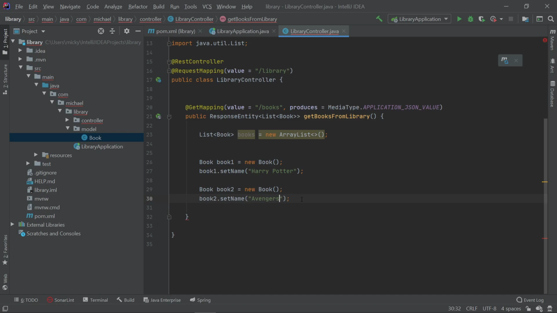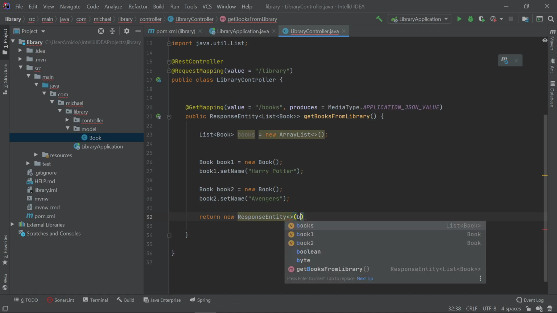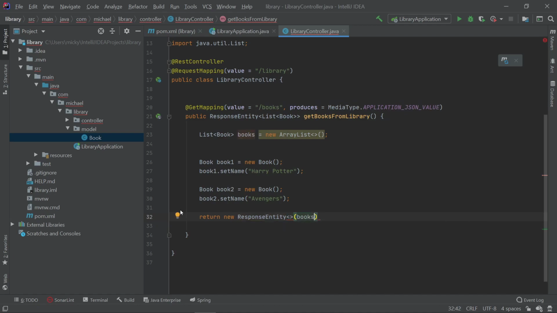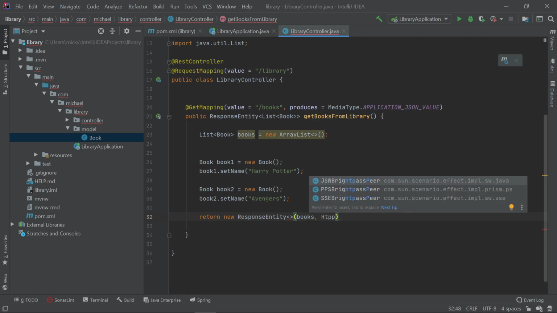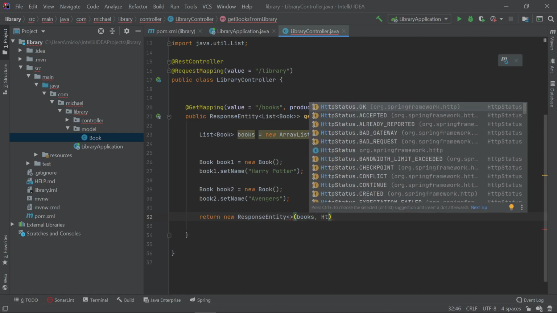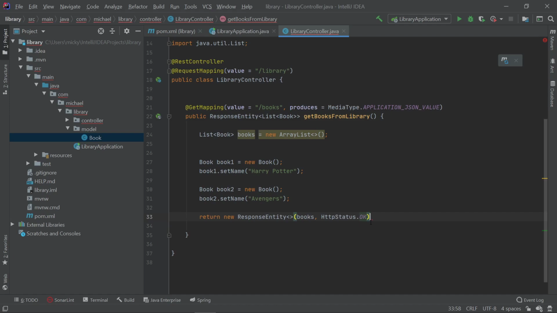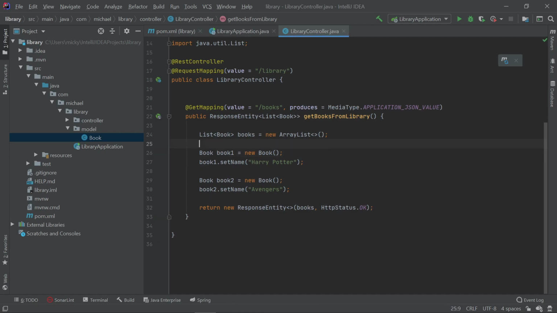Okay, and it's still complaining about the method because we don't have a return. So what we need to do is return the books. So let's return a new response entity. And inside here it takes two parameters, books, and the second parameter is the status. So a HTTP status OK. You can return OK, or if you're posting something, it will be created. So that's our simple method.